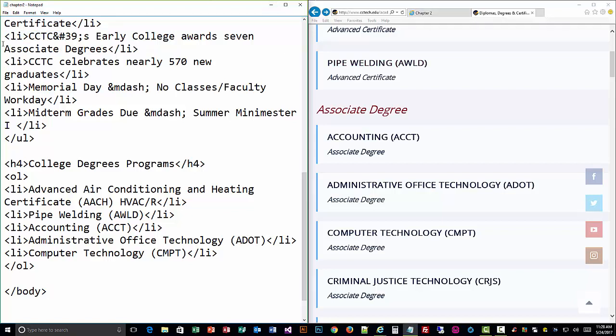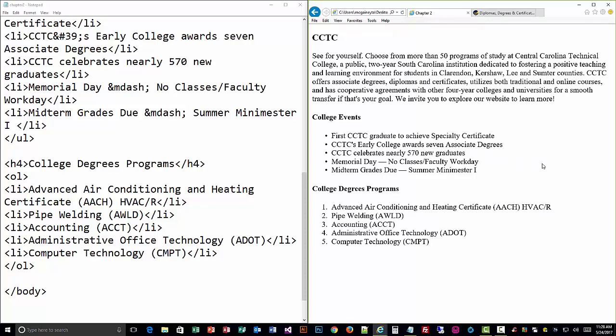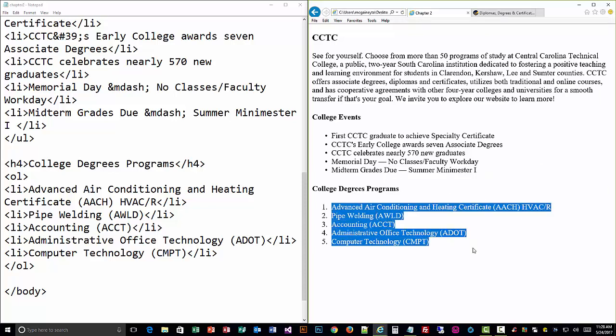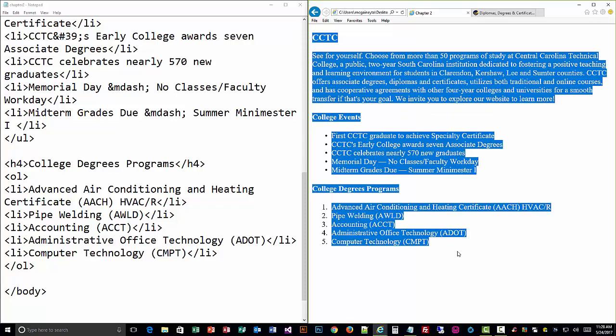So I saved it. Now I'm going to come over here to Internet Explorer, and I'm going to go back to my website I had up here, my web page, and I'm going to click on my refresh button. Bring it back up. Oh, nice. All right. So there you go. So I have my ordered list right here down at the bottom.